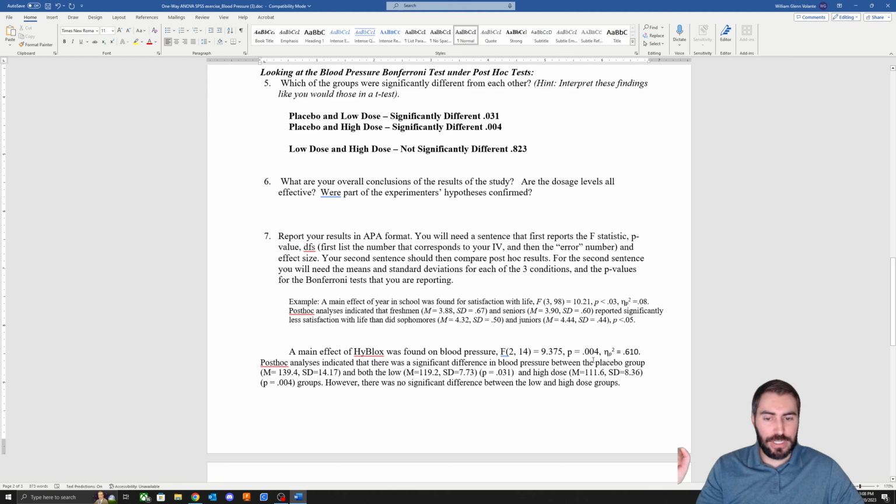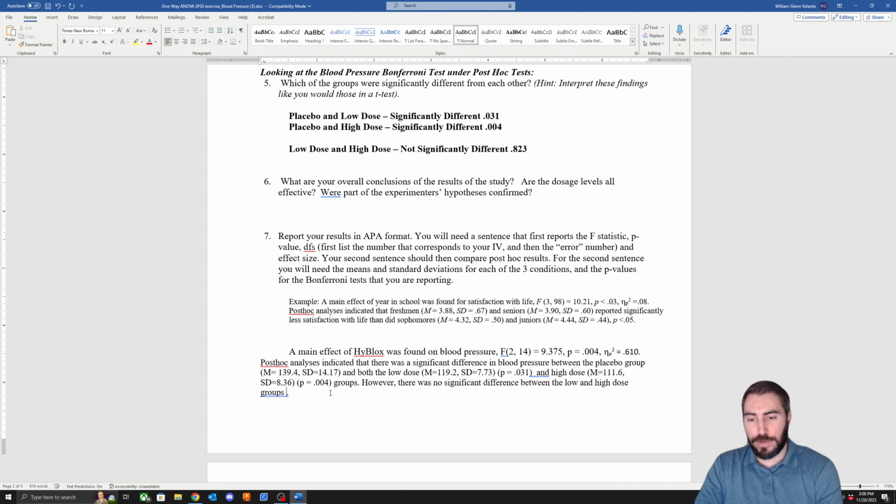So again, if we just read that, we're saying that the p-value or the significance of 0.031 is comparing the placebo group to the low dose group. Let's just say low dose, that might be a little bit more clear. So between the placebo group and the low dose group and the high dose group. And we're putting the p-value for the placebo and the high dose groups here. However, there was no significant difference between the low and high dose groups. So I'm going to add my p-value for this, which is equal to 0.823. And again, I'm pulling that right here.